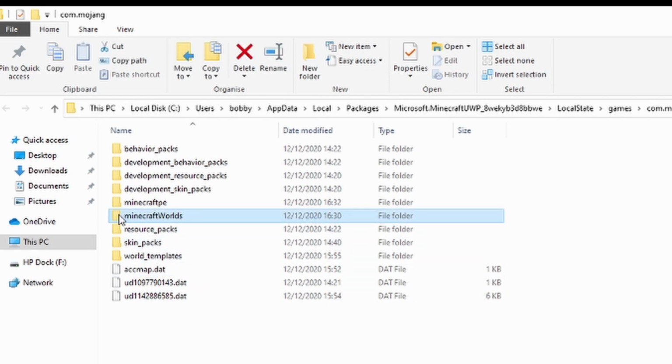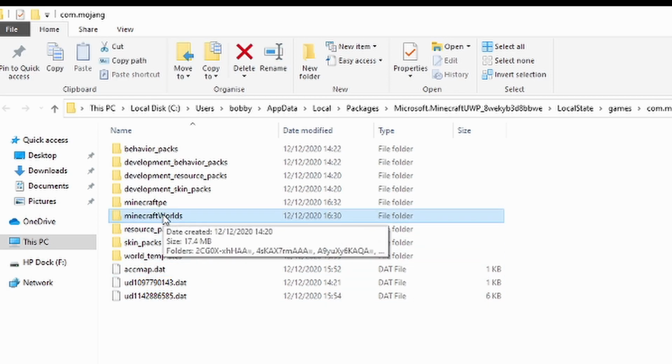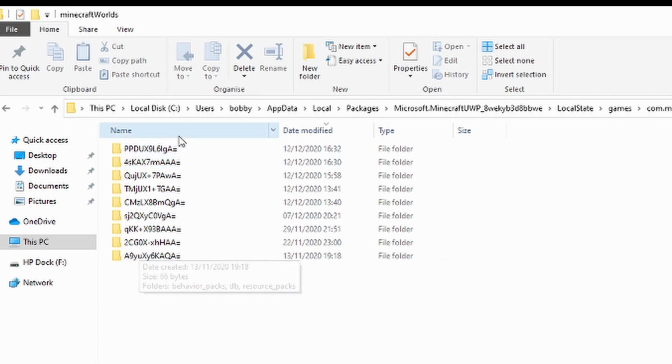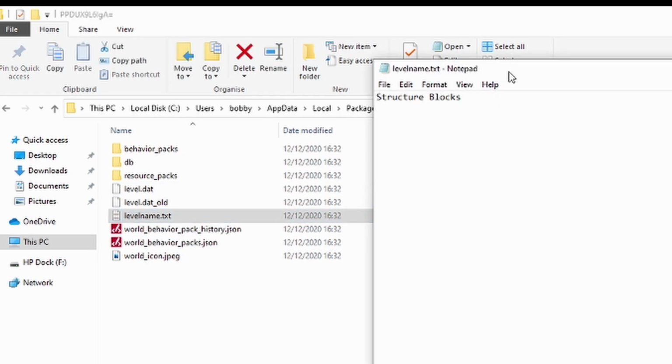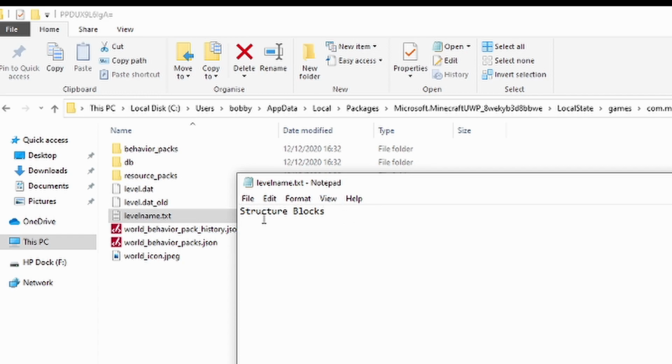If we look for the minecraftWorlds folder, and we go into there, it should list all the worlds that you have created on that device. Now you need to go into each folder and you need to look for the folder that you want to bring your imported file into. Now the easiest way to do that is just to open up the levelname.txt, and as we can see here it says structure blocks. We know that this is the world.